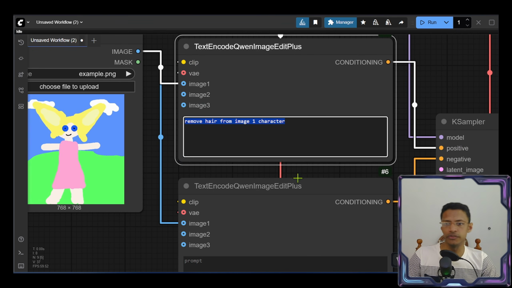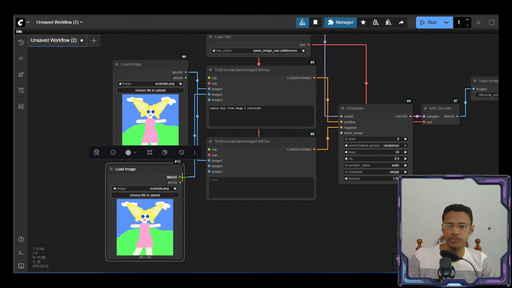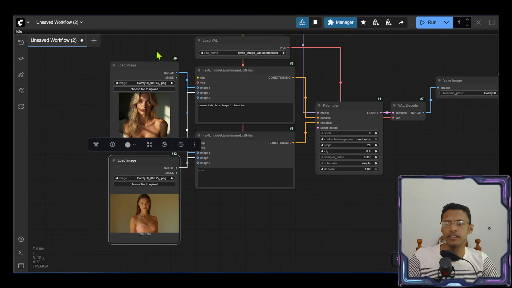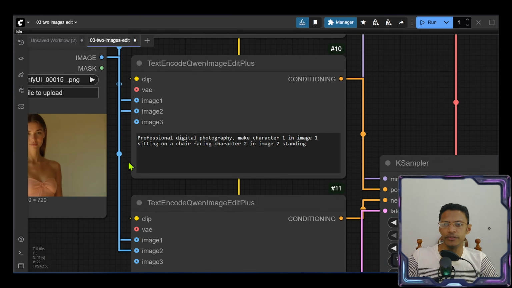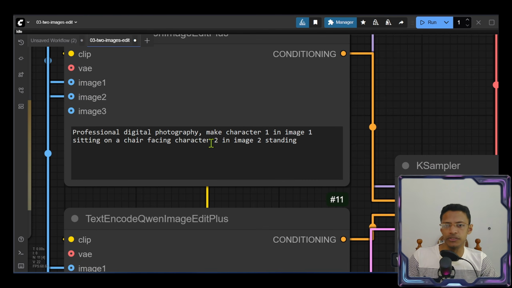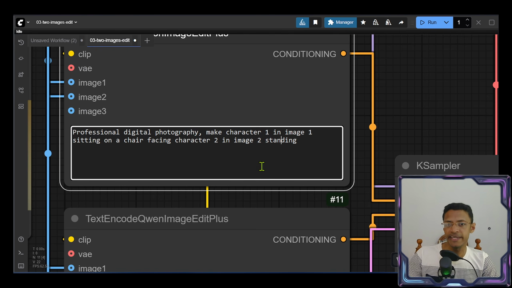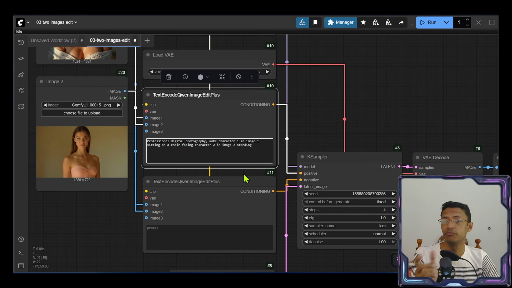If you have two images like this, where we have image 2 like this, and let's say you want to have these two people in the same frame like this here, then your prompt will simply change to something like this, where we have make character 1 in image 1 sitting on a chair facing character 2 in image 2. So you'll need to specify whether it's image 1, image 2, image 3, and now I'm going to show you how to get image 4 as well.